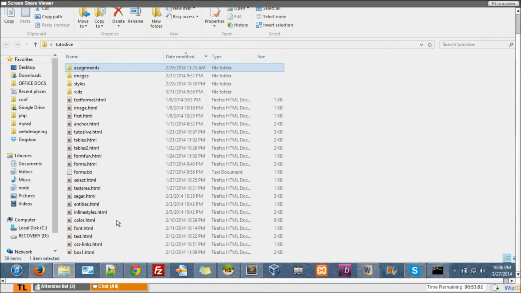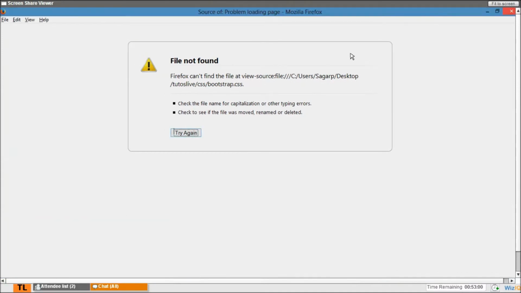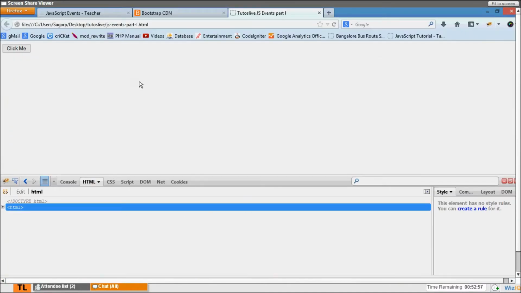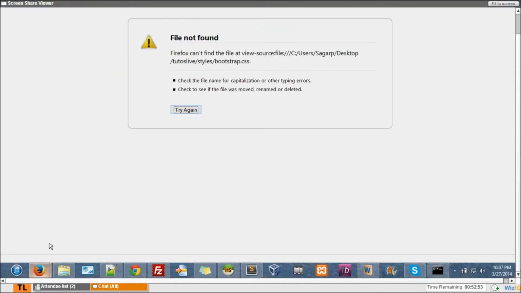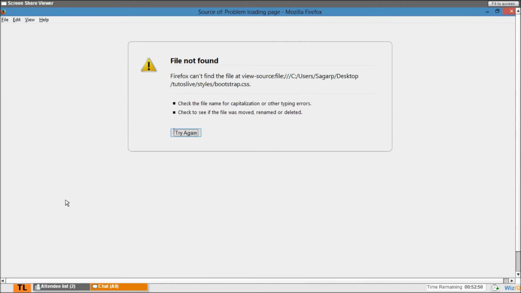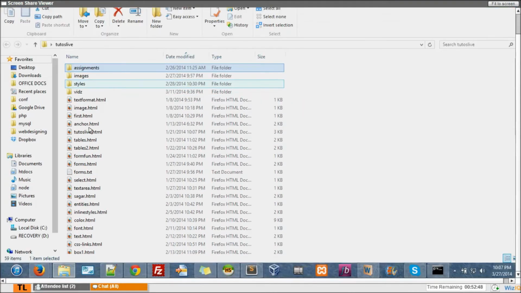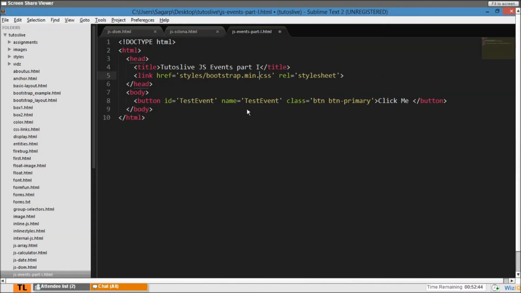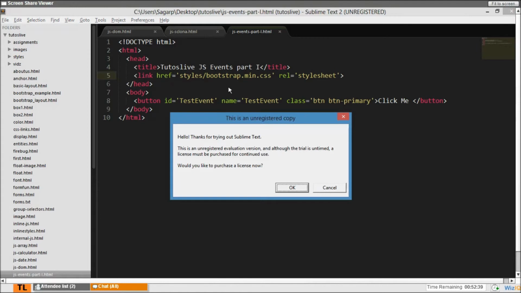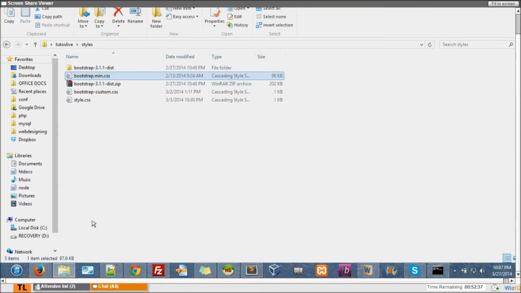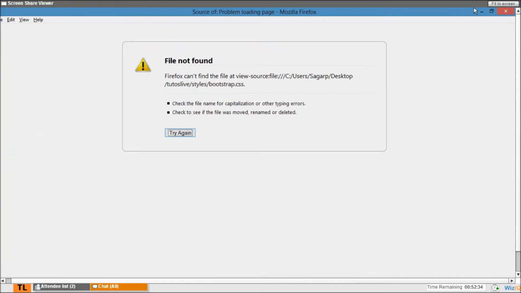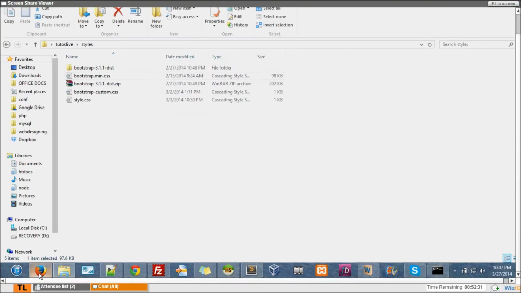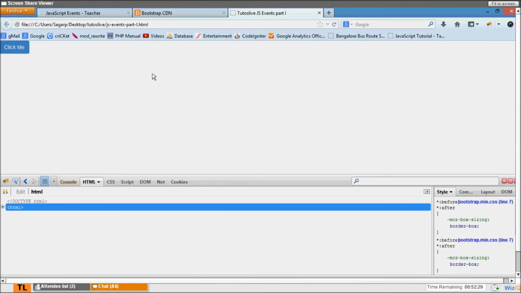So just closing this. Still there's a problem. We don't have maybe the file. So what is the name of it? Oh, min.css. So I'll come here. I don't want this. So refresh. Yeah, it worked, but it does not look so good.